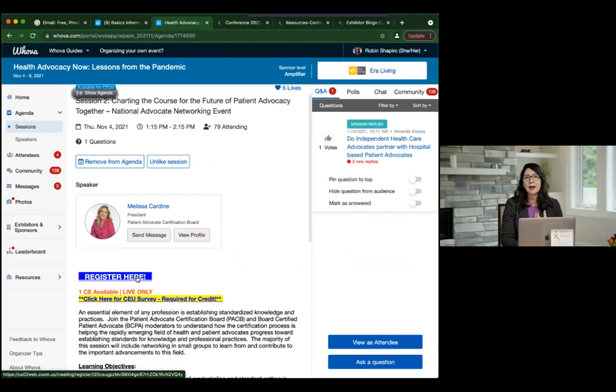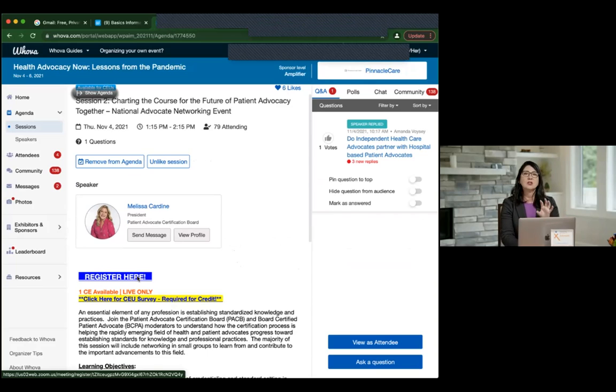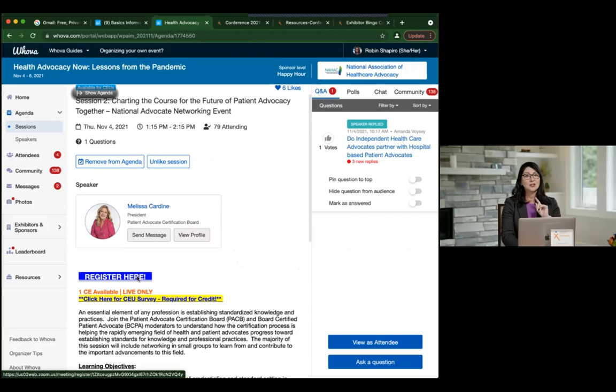Now, we're not going to have your unique Zoom link. Please don't ask us for that unique link. It's going to get sent to the email that you're registering with. So keep track of that link because you'll need it to get into the session for networking.